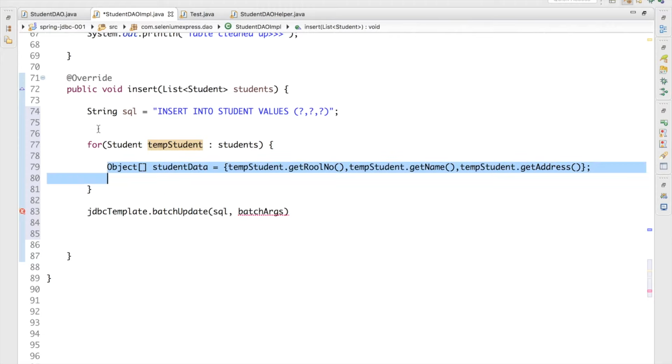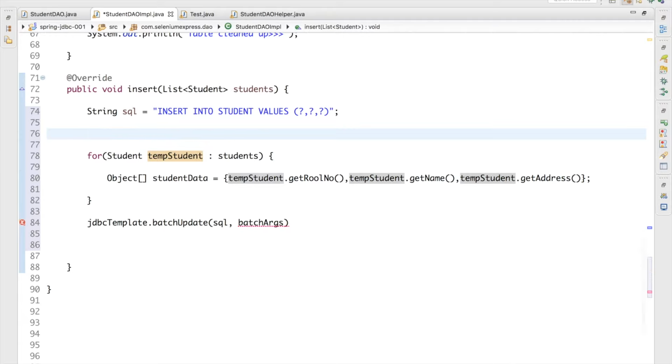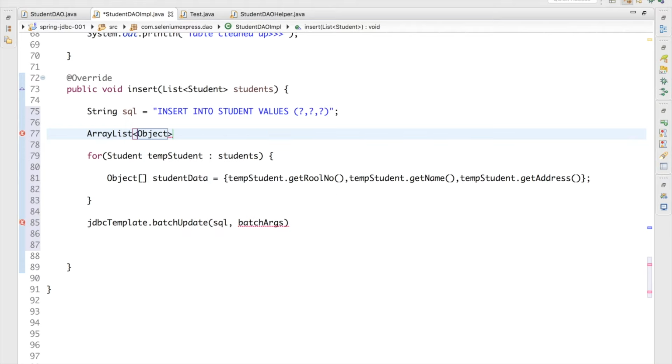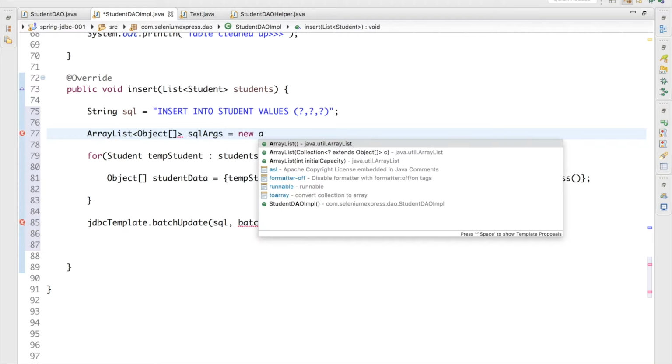So what I'm going to do here is create a new list. Let's say I'm going to create an array list here. So I'll be creating an array list of object array. I'm going to say SQL arguments, SQL args equal to new array list.